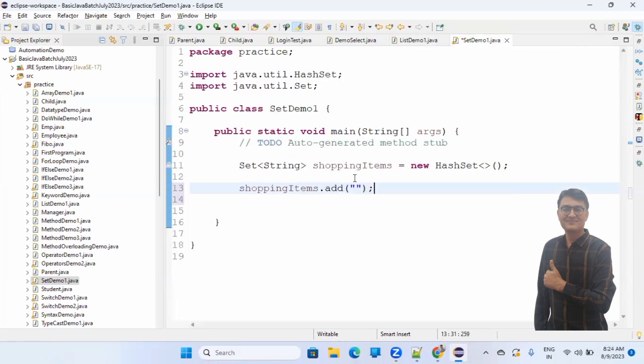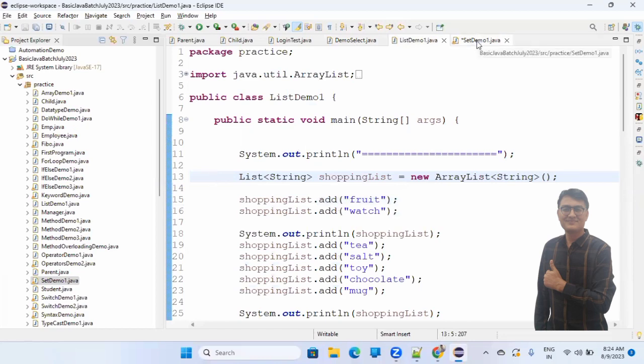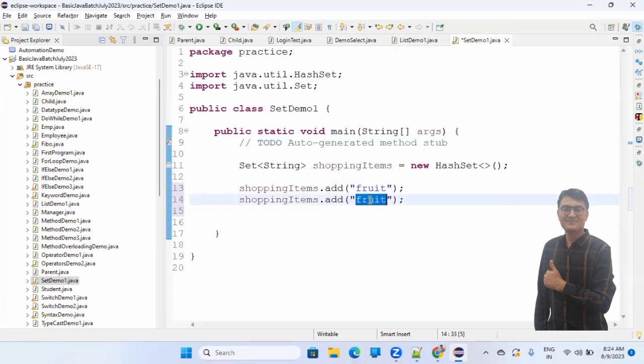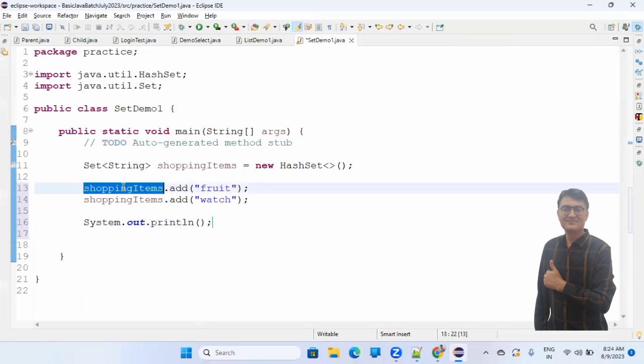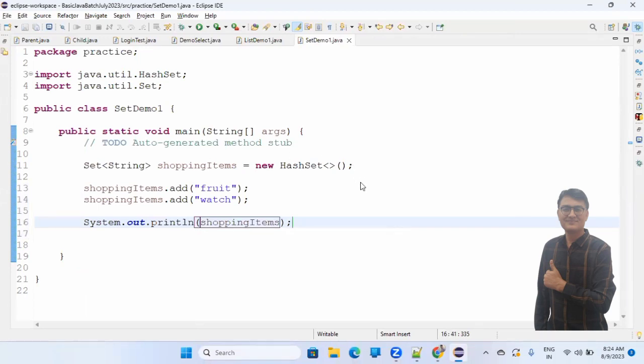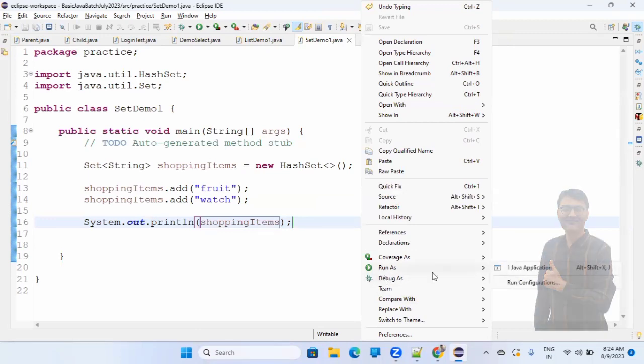So we want to add fruit. And we want to add, what is the next one? Watch. Okay. And then let's print this set. Though this is not the right way to print the set, because you are printing a kind of reference, but it's fine. It will show you something.